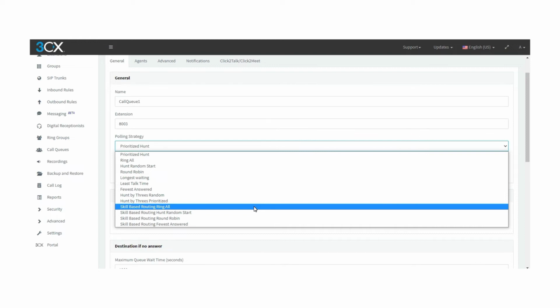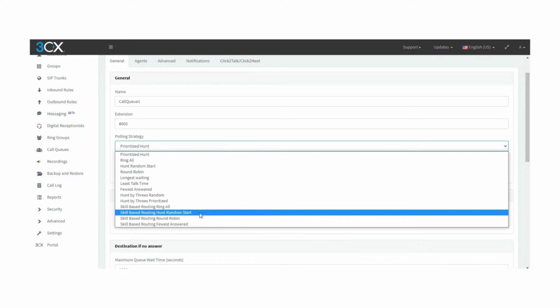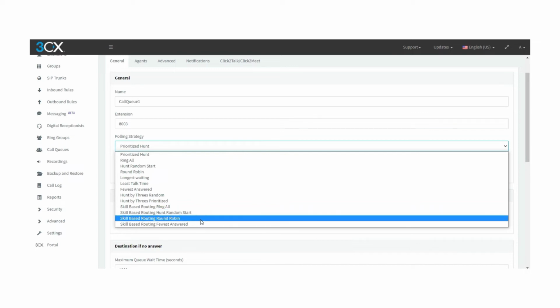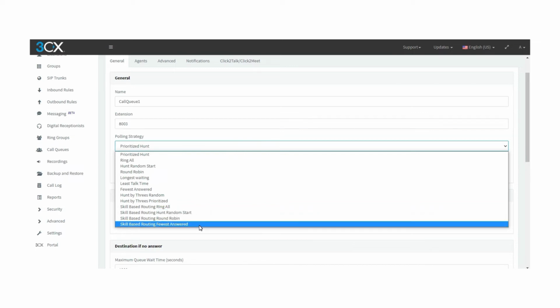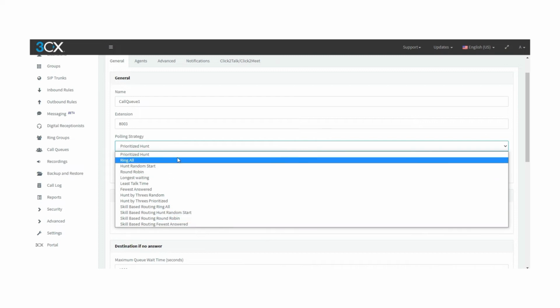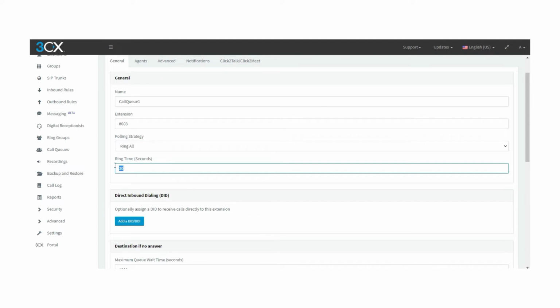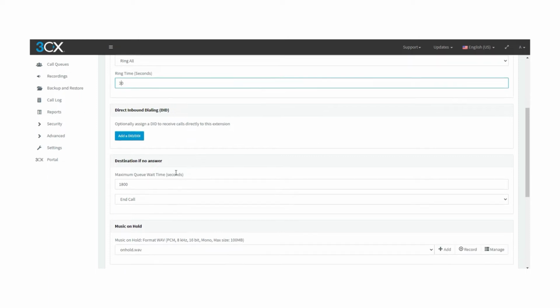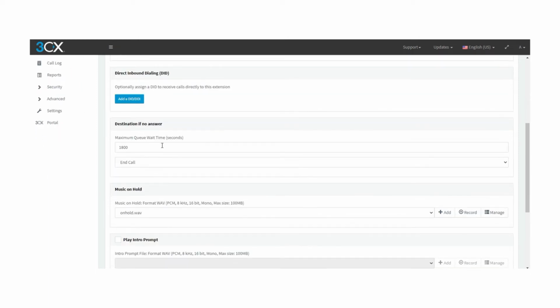The options are the following: skill-based routing ring all, skill-based routing hunt random start, skill-based routing round robin, and skill-based routing fewest answered. Then you can find the ring time, that as the name says, is the ringing time in seconds per agent. You can optionally set a DID if you want to receive calls directly to this extension or queue. Then we will find the destination if no answer, where you have to set the maximum queue waiting time in seconds, and the action to take if there is no answer.